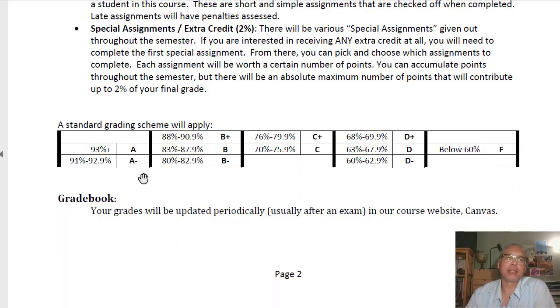Your grades will be based on the plus-minus grading scheme. Your grades will be periodically updated in Canvas, and they'll be updated after each exam. So the scores that you would get from WebAssign will be transferred to Canvas, and just to minimize the transferring time, I usually do that after everything is due for the test.